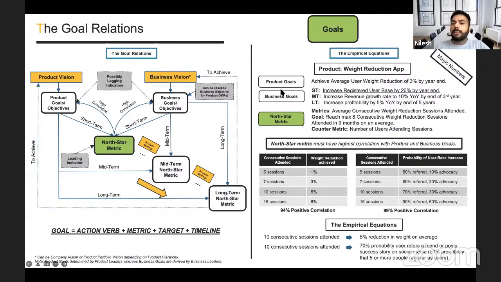So what is your product goal here? Your product goal is, as a user, to achieve an average user weight reduction of 3% by the year end. There are multiple users who have subscribed. I want to achieve an average user weight reduction of 3% by the year end. Say that is my product goal. Similarly, I have a business goal. You can set a midterm or long-term goal also by looking at what your business vision is.